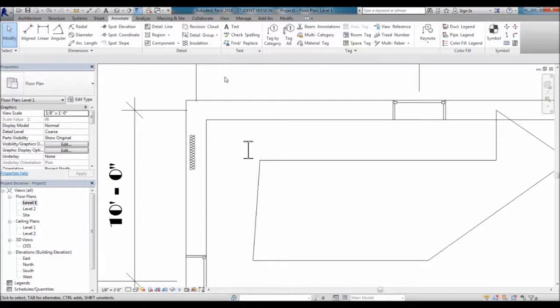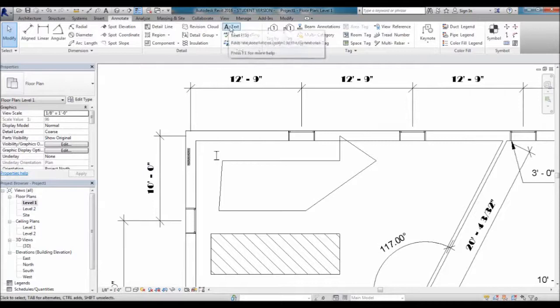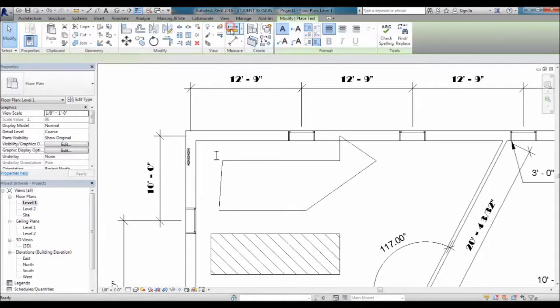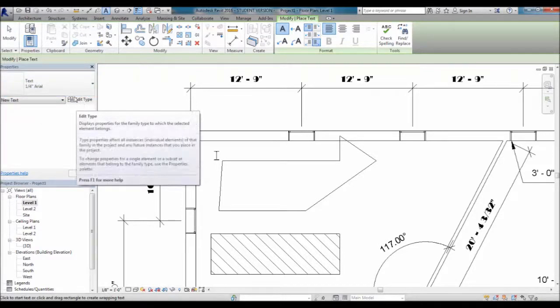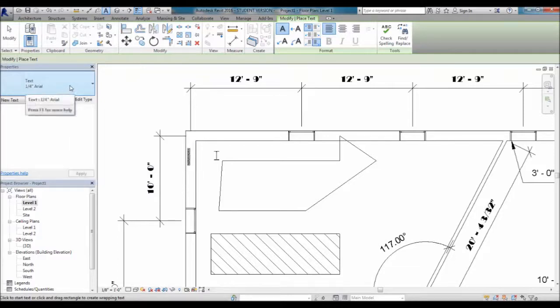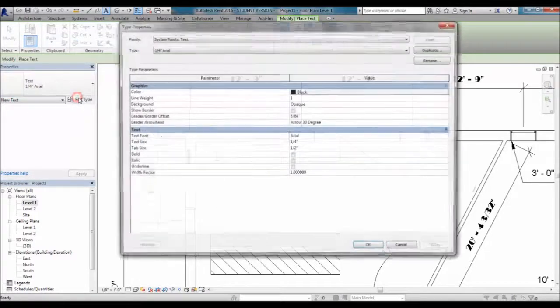All right. The next point of the Annotate tab that I want to touch on is your text. This is your 2D text, and it's relatively simple. When you click on it, on the left here in your properties, you can change the text and the text type, in this case the 1/4 inch Arial. As you're making new types, I recommend keeping the same nomenclature here, where you indicate the size of the text as well as the font.